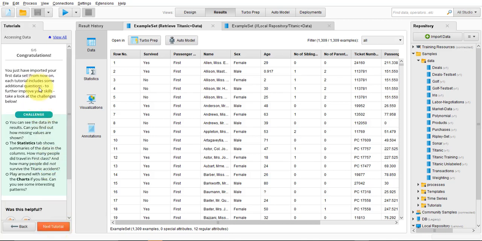You've just imported your first data set. From now on, each tutorial includes some additional questions to further improve your skills. Take a look at the challenges below. Challenge: So now they're going to ask us to look at the data, just looking at it here, and can we see anything? Can you find out how missing values are shown? So do we see anything?